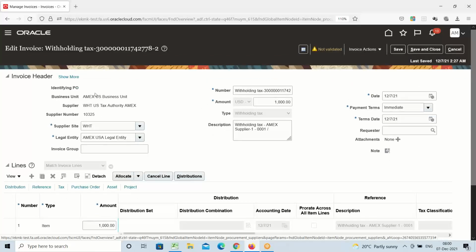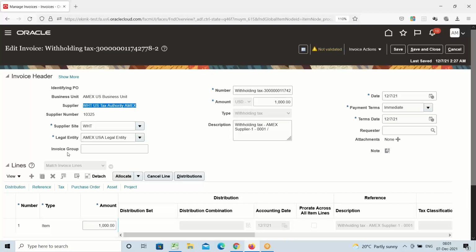This is the BU. This is the supplier, site, and legal entity. This is the withholding tax invoice number. Before you validate, if you want to edit, you can edit the number, because we don't get any number from the tax authority. We have to take the initiative to create it.